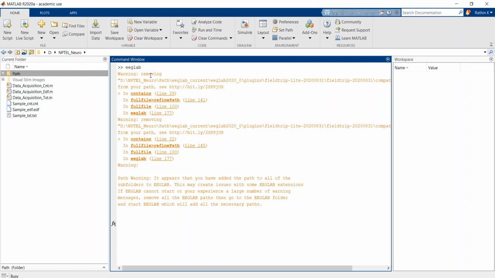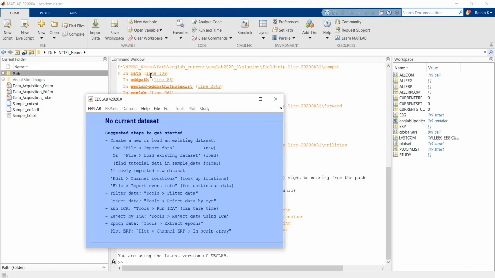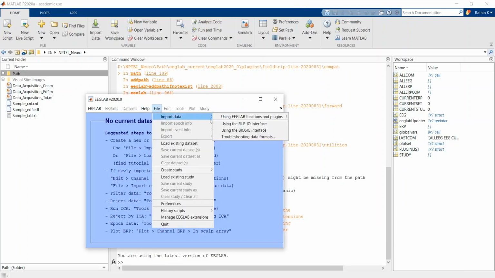In EEGLAB, you can process it in two manners. One is using scripting, like typing a command and getting the desired work done, whereas the other way is using the GUI. So I will show you both ways. In this newer version, as I have downloaded ERPLAB, it is showing ERPLAB, ERP sets, everything. But generally, acquisition of your input data files generated from a particular system should start with the file menu. Let's import some of the data.